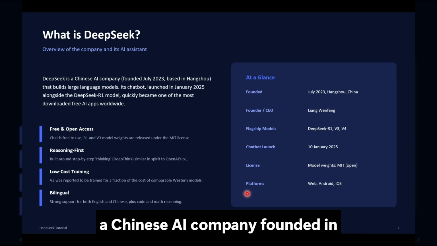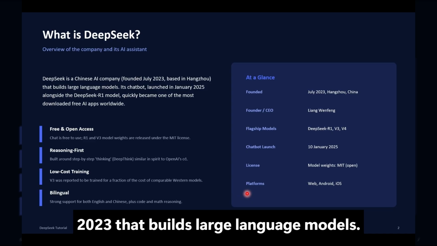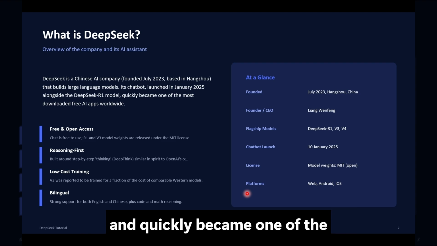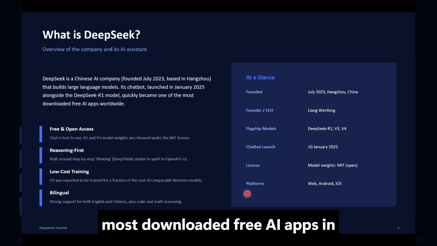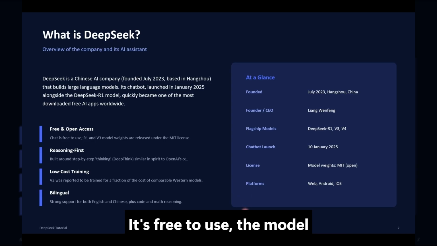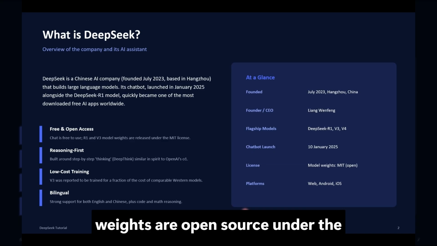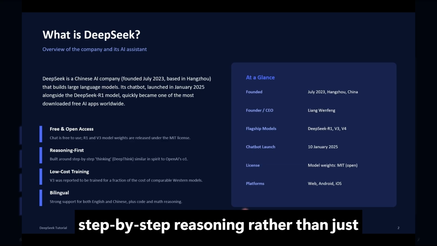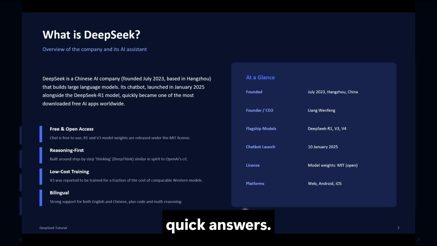DeepSeek is a Chinese AI company founded in 2023 that builds large language models. Its chatbot launched in January 2025 and quickly became one of the most downloaded free AI apps in the world. Key things to remember: it's free to use, the model weights are open source under the MIT license, and it's built around step by step reasoning rather than just quick answers.